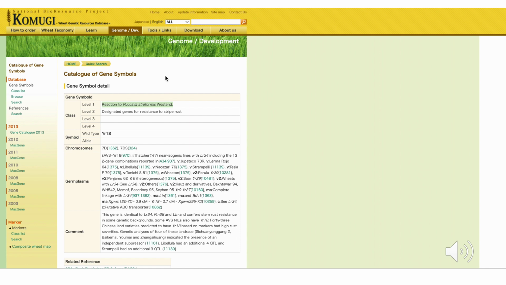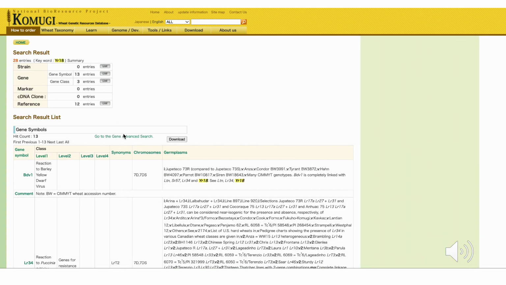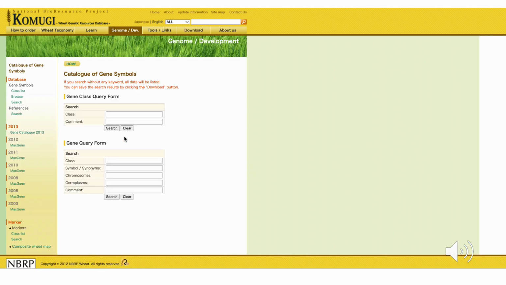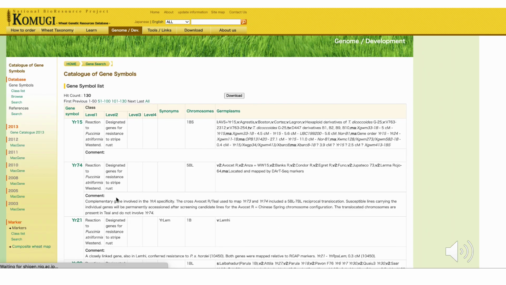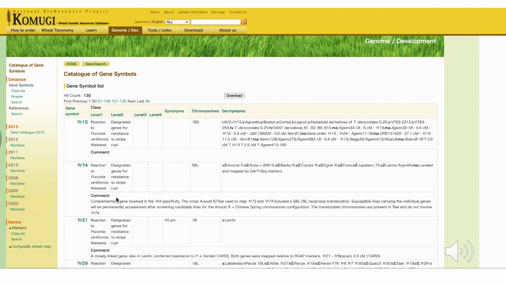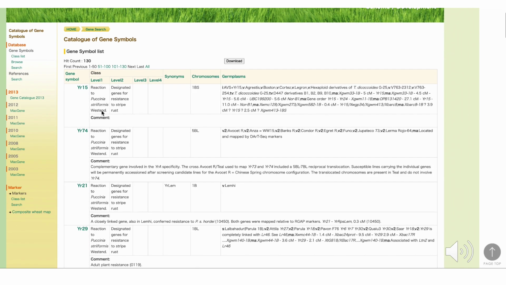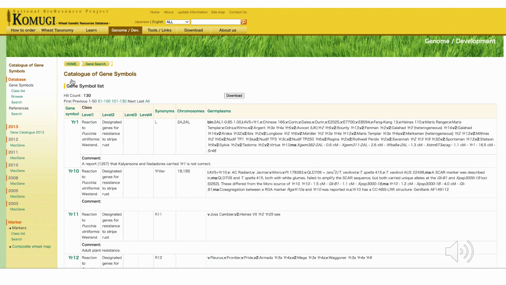Let's go into the quick search menu from the top. Click Advanced Searches, and the user can then paste that into the class query form. Hit Search, which will result in a long list of 130 stripe rust genes that have been described.